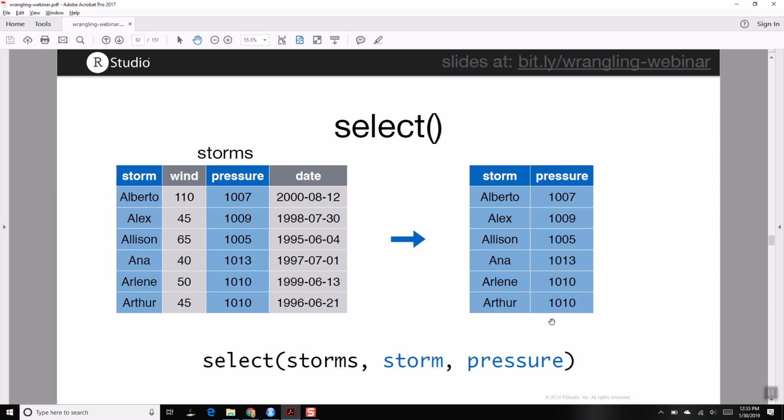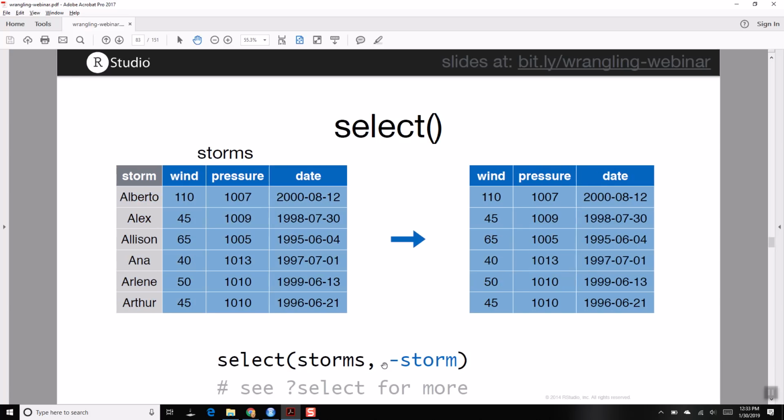I'm just going to flip through these slides because I think they're straightforward. You can just say select from the table storms. I want to select the column storm and the column pressure, and it's just going to return a few of the columns. You can give minus the column name, and it will return everything but that column. And here's a nice feature: you can use the same notation that we use, like 1:3 or 2:4, but you can actually just give it column names. You can say wind:date, and it will give you back the columns for wind through date, which is quite nice.